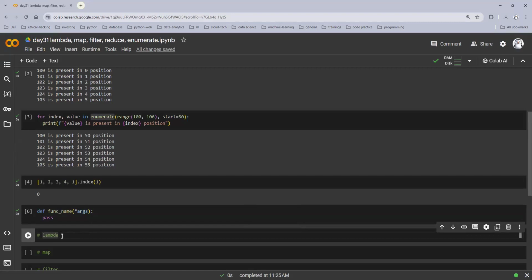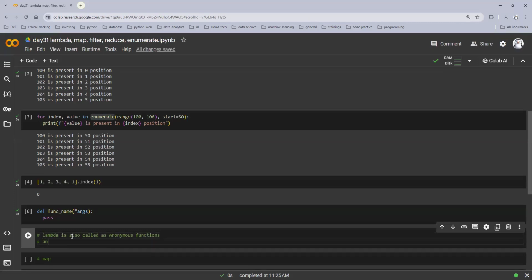Lambdas are also called anonymous functions. What does anonymous mean? Anonymous means unidentified, or no name. There is no name to call it. Those kinds of functions are called anonymous functions or lambdas.